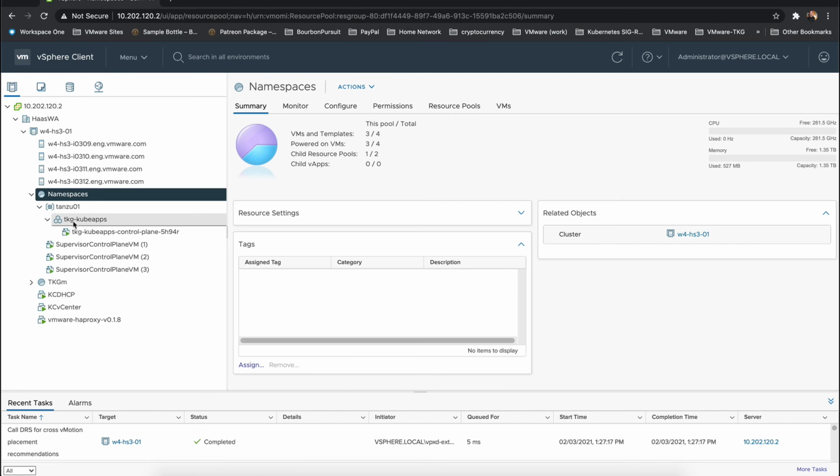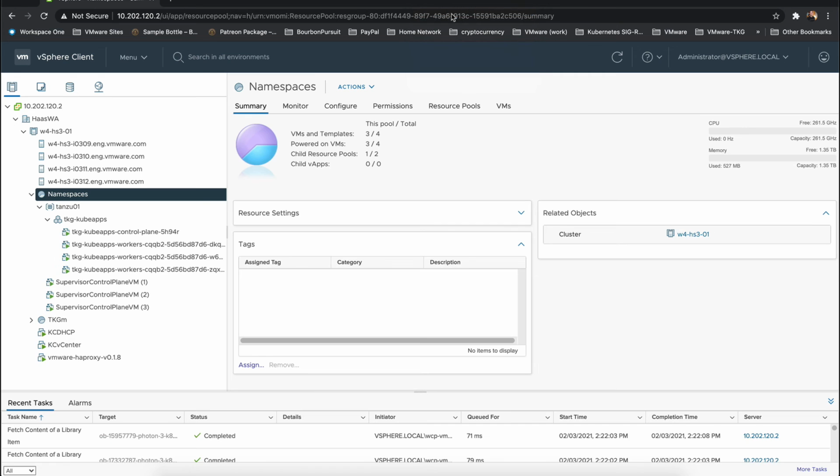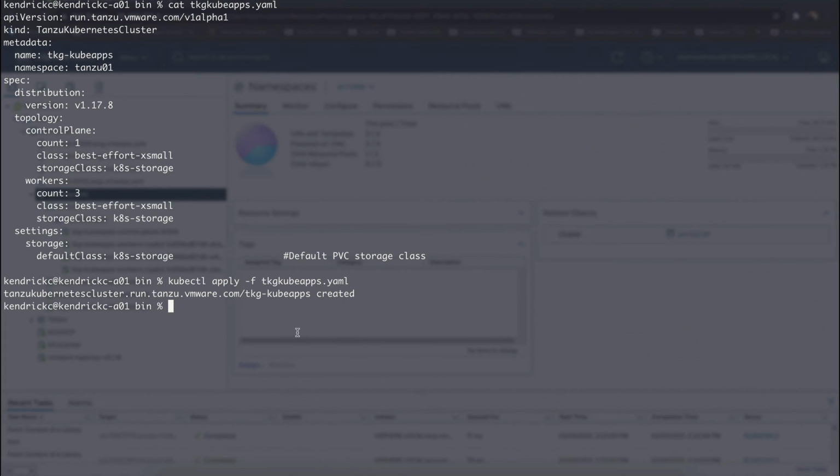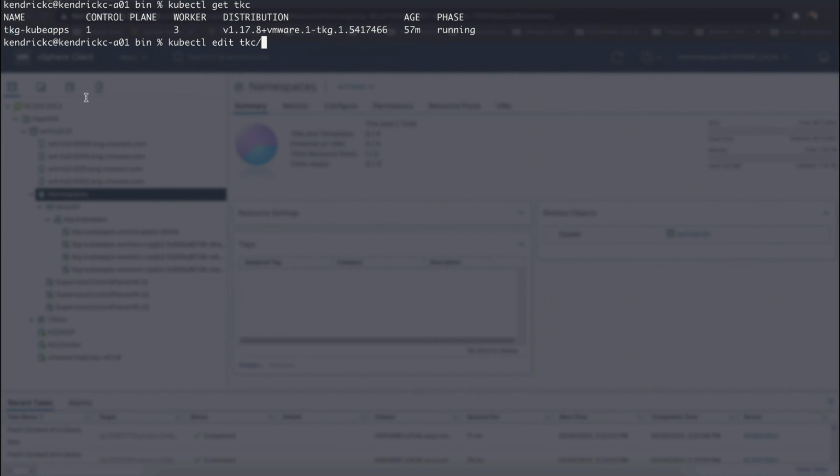And through the magic of video editing, we can see that the cluster is now up and ready. Scaling a cluster is easy as well. There are multiple ways to achieve this, but the easiest way is to edit the running cluster spec while being authenticated to the namespace.